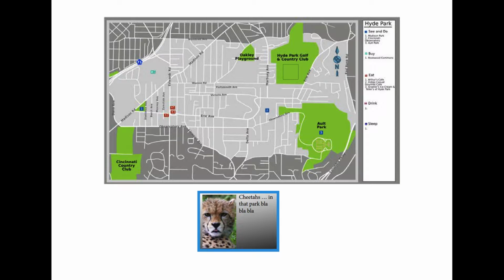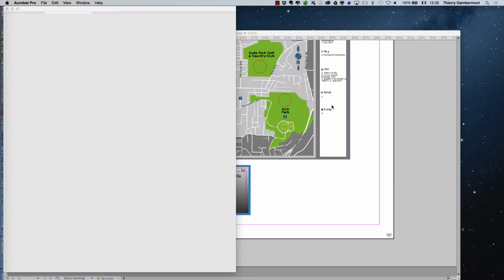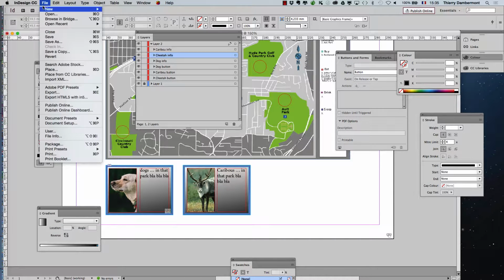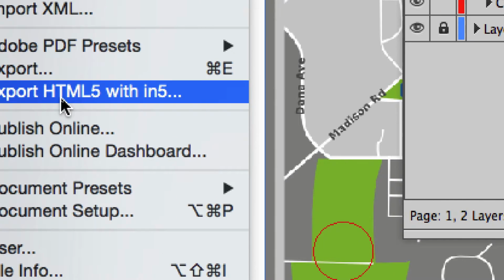Okay. I will try the last thing here. I have a special plugin into my InDesign, which is called In5. And it is the purpose of that plugin. You don't have that plugin. It extends the possibilities of InDesign. The purpose is to make HTML5. So I'll try to export my document into HTML5.